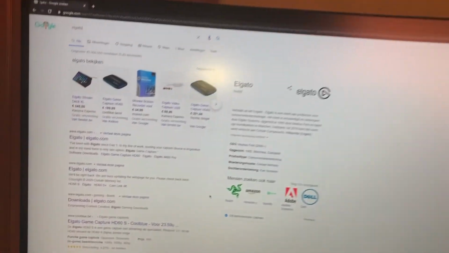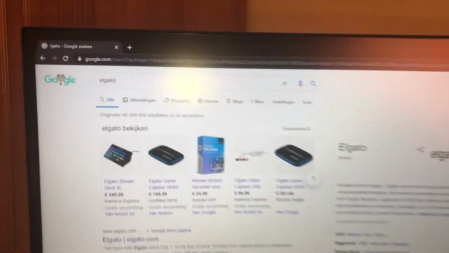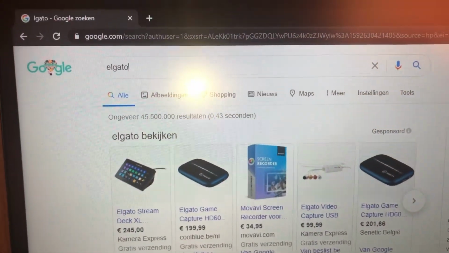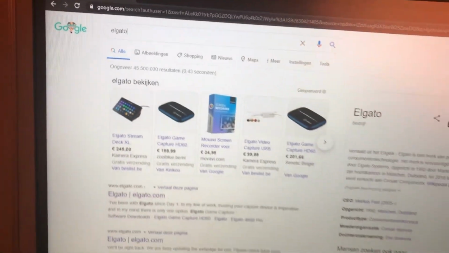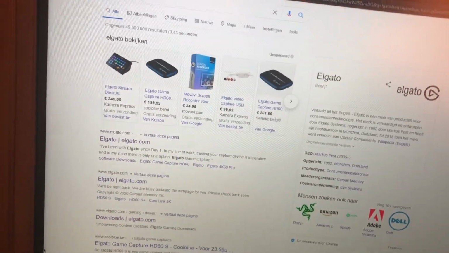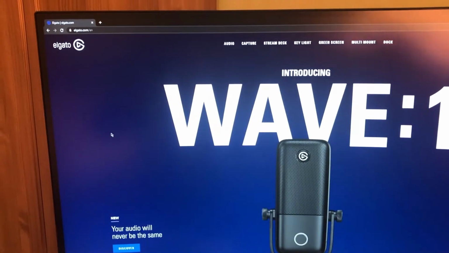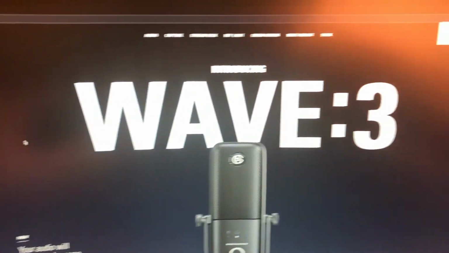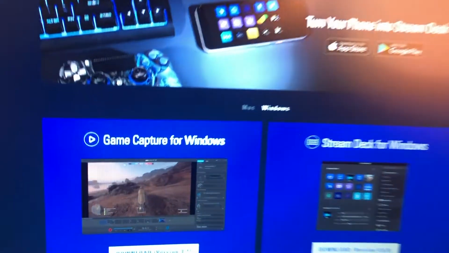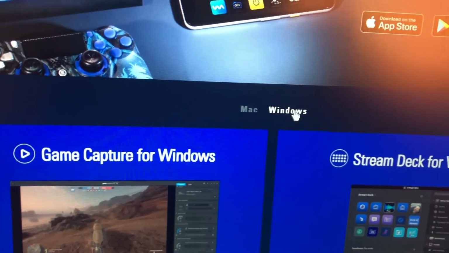So let's go ahead and search up Elgato, and just go to the Elgato website. Once you're on the Elgato website, you want to go to downloads, and now choose between Mac or Windows.